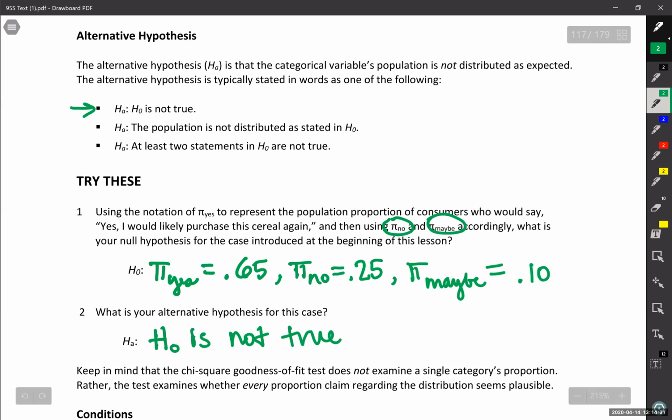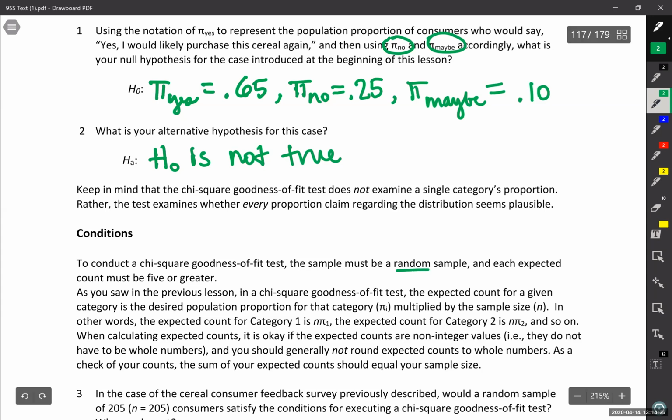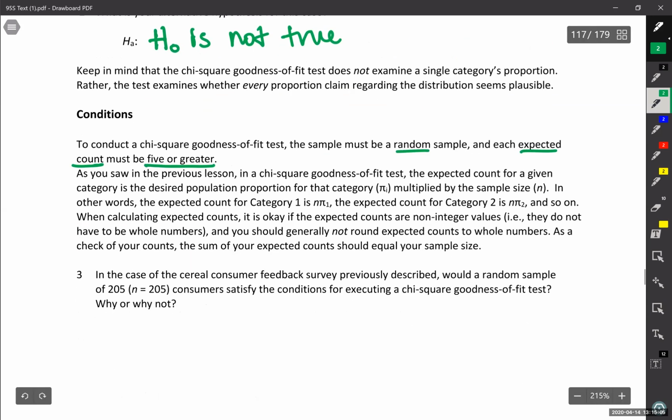Okay, so for the conditions, there's pretty simple conditions. Random sample, okay, that's what we always want. And then the expected count is 5 or greater. So what we are expecting will be 5 or more. And we've talked about this before. If you just go ask your friends, you ask 4 people their opinion, that's not really enough to sway a vote or sway any sort of campaign. So we need at least 5 people in each expected count. So what does that mean?